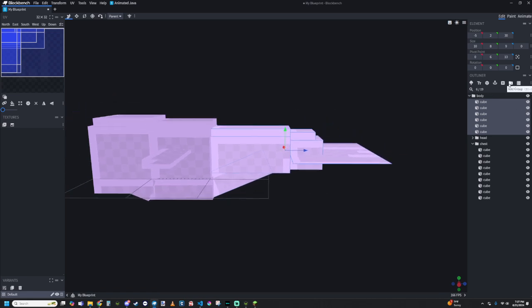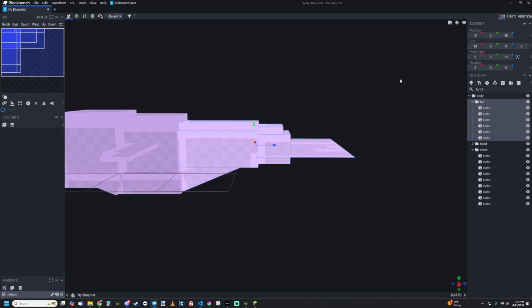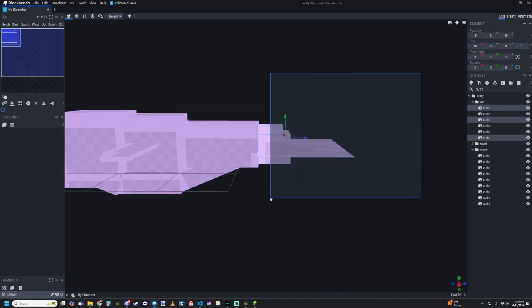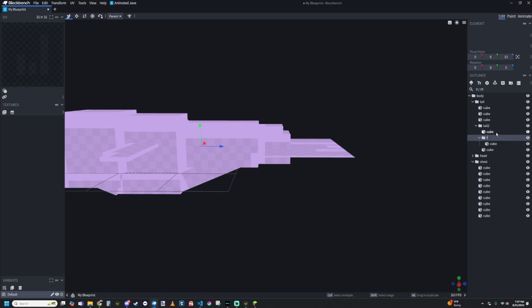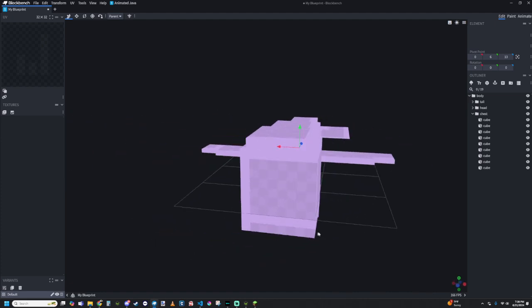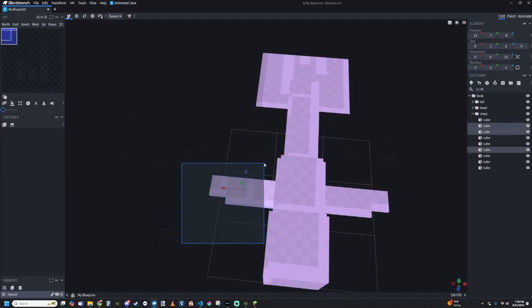So this, I have it selected and I'm going to name it tail. And then this section right here, I'm going to make another group and call it tail 2. And then this cube in particular, I'm going to call it fin. Tail fin. And then it doesn't have to be down at the bottom, but it is going to bother me unless I fix it. Alright.